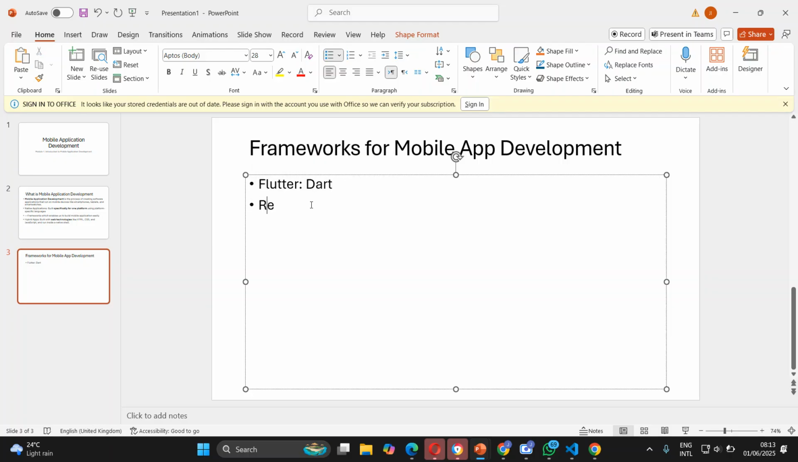Then the second on my list, from my experience, is React Native, right? So React Native is very good. It has beautiful UI, right? It's mainly for JavaScript developers. So I love this, but from my experience, I prefer this more than this.